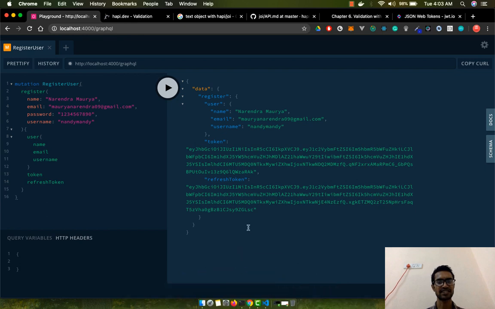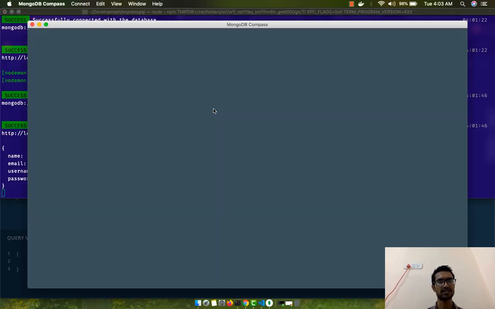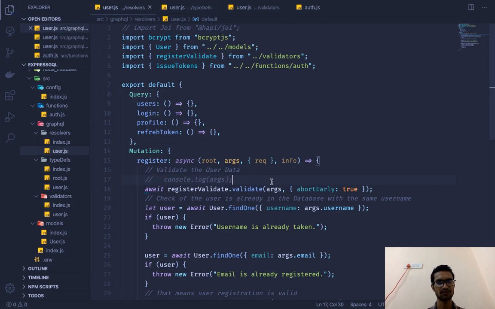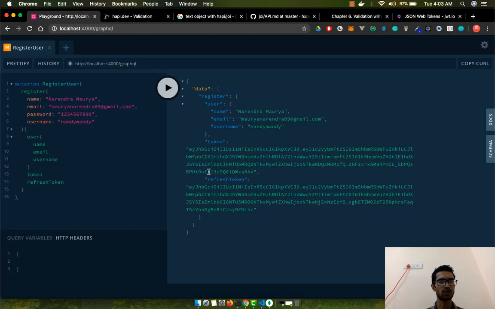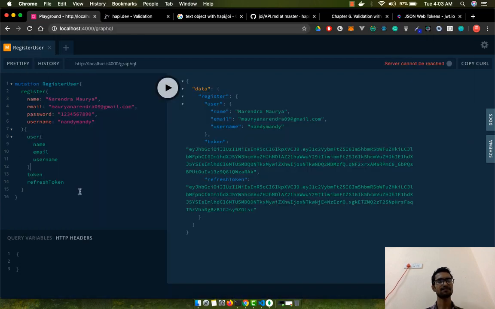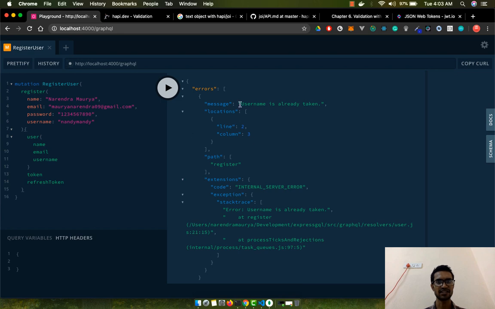And if you want to check if the data has been inserted to our DB or not, you can simply go to Compass and check that. But currently, one more thing, I want to get rid of this console log. Okay. And now if I retry creating that, since my database is starting up, you can see fail to fetch, check your connection. Let me quickly, yeah. If I retry, you can see username is already taken. So that means our validations are also working fine. So in this way we can do that.